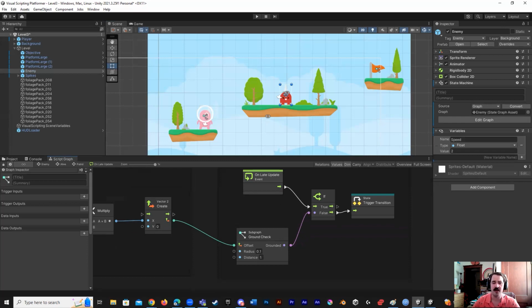So this is where whenever the player gets a certain distance to the enemy, the enemy will start chasing them. And whenever the player gets a certain distance away from the enemy, then the enemy will lose interest and go back to patrolling. So what I'm going to do is start with my enemy selected.